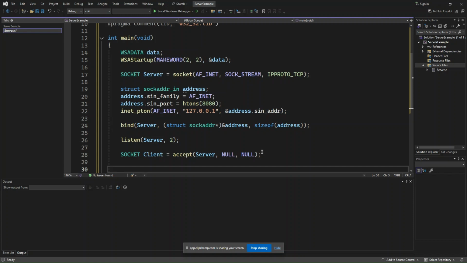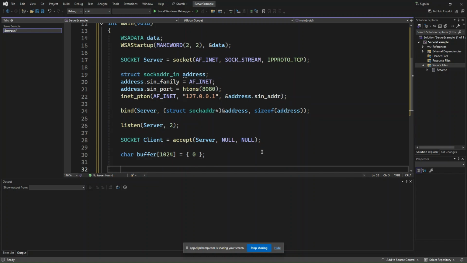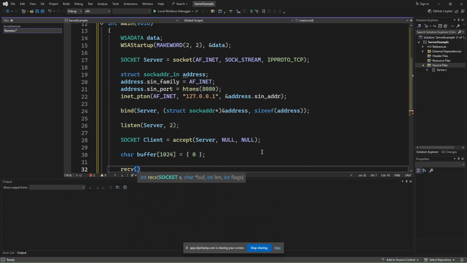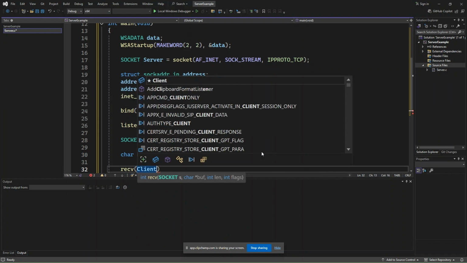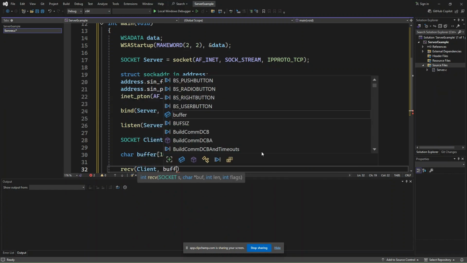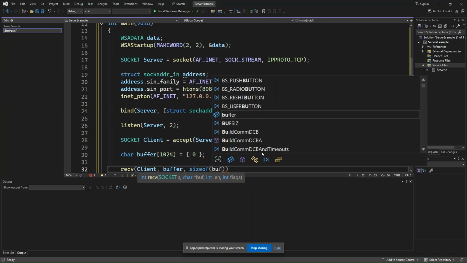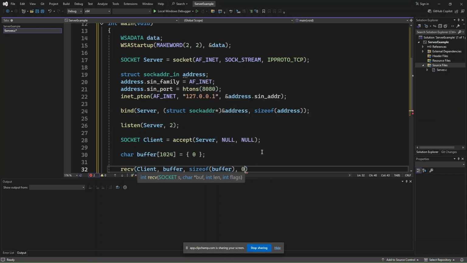Next thing we need to do is create a buffer. So we're going to do char buffer, and it's going to be 1024 equals, and we're going to set all elements to 0. And now what we need to do is receive. It's going to be client, then buffer, then sizeof buffer. And then flags we're just going to keep 0.